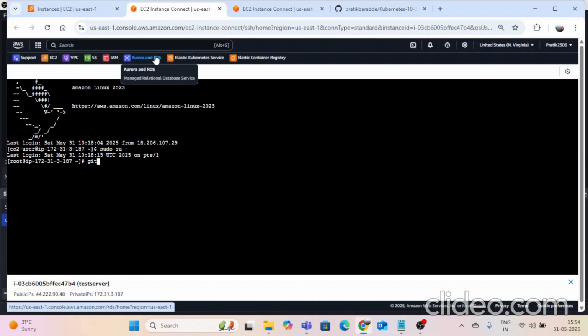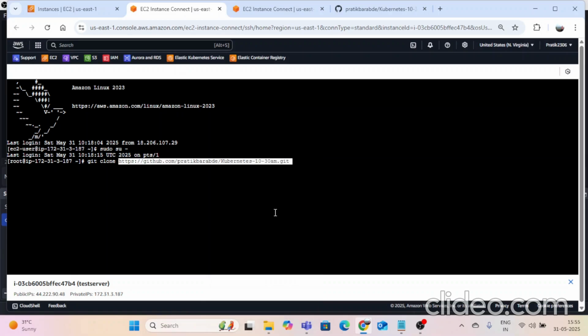So today's topic is HPA. Okay, what is HPA? HPA is horizontal pod autoscaling. Okay, so I will first clone the repository. So this is my Kubernetes repository.